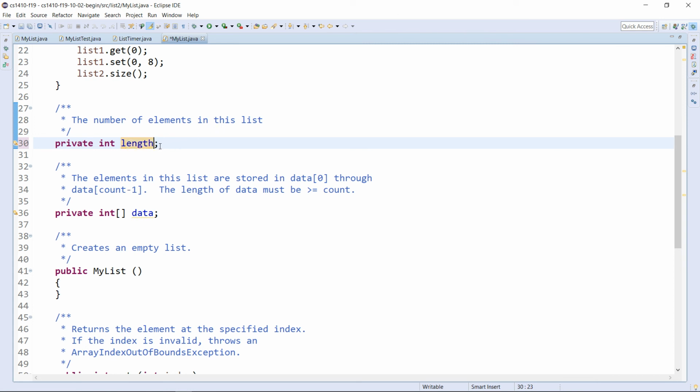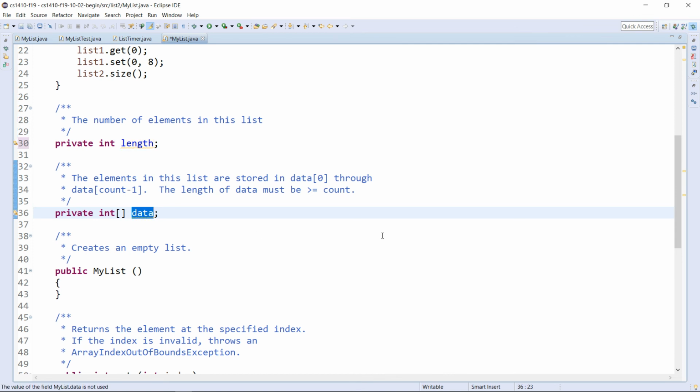Number of elements in the list. Actually, I say the number of elements in this list. What list am I talking about? The list on which the method was invoked. Remember, it's not like there's one length variable for the class and all objects share it. Every object has its own length variable and has its own data variable.